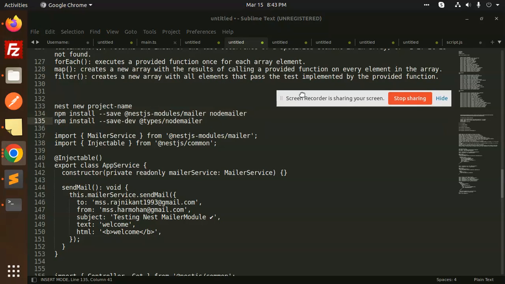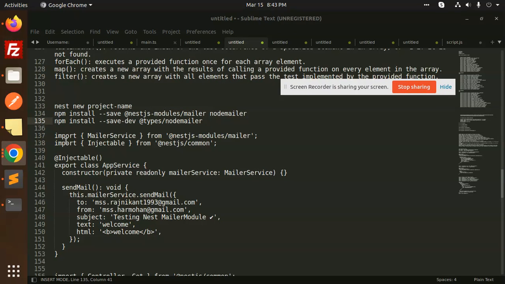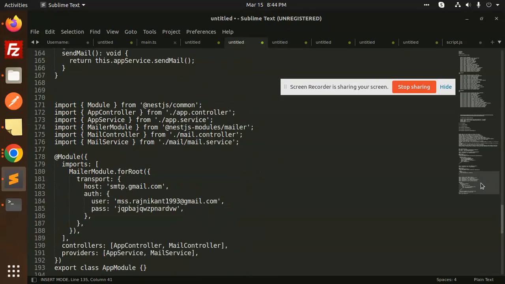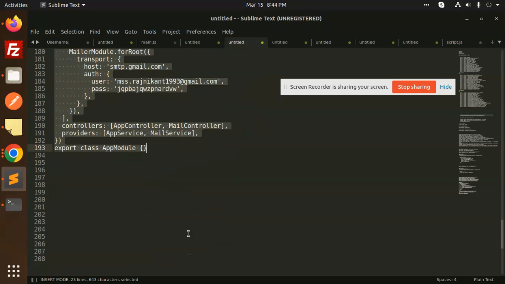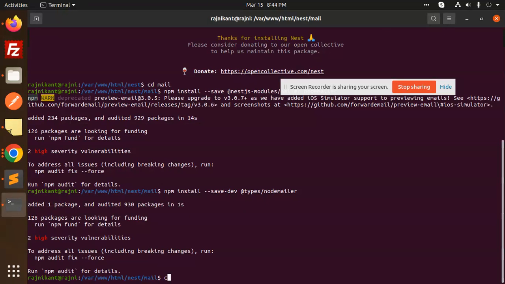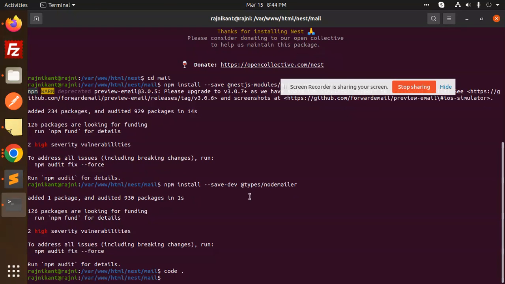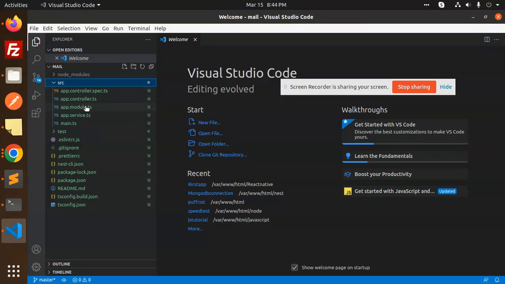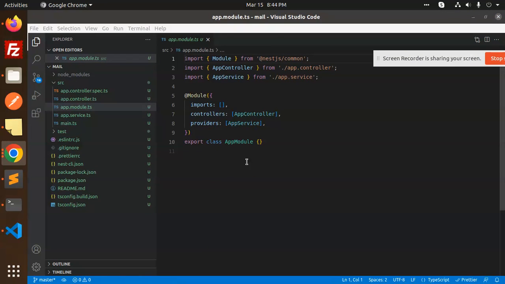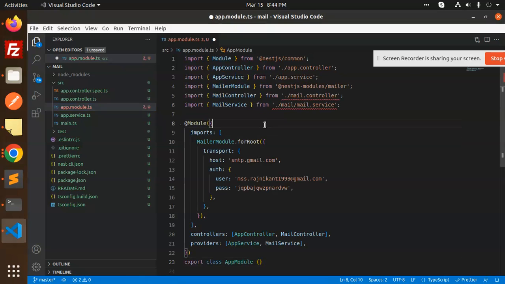So after this, first of all we have to configure the app module.ts part, right? We need to copy this and go to our app module.ts file. Let me open it with the code editor. Here we have the source, and we have app module.ts. Here we have to add our logic. The mail controller we haven't used, and the mail service we are not using, so remove this one.